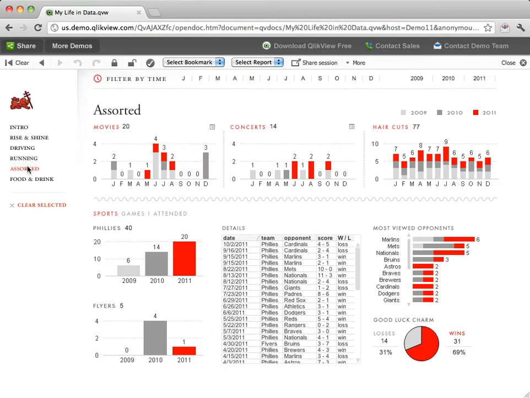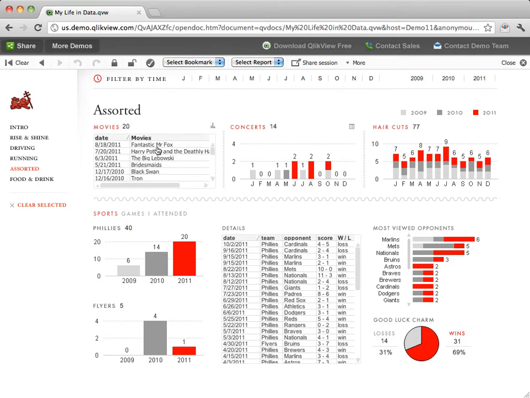The Assorted tab is kind of the junk drawer, and it contains a variety of different things. If you want to see the number of movies, you can see it here in a bar chart, but if you click with this icon, you can see exactly what days and exactly which movies. Clicking the icon again takes you back to the bar chart. At the bottom, it contains different sporting events. If I came in here, I could see an increasing trend of going to more and more Phillies games.